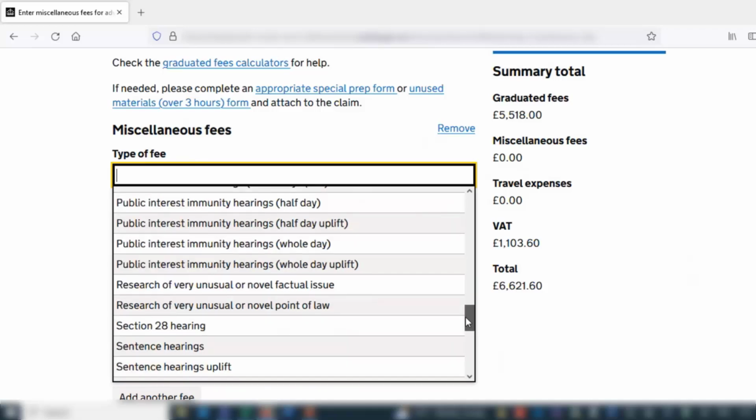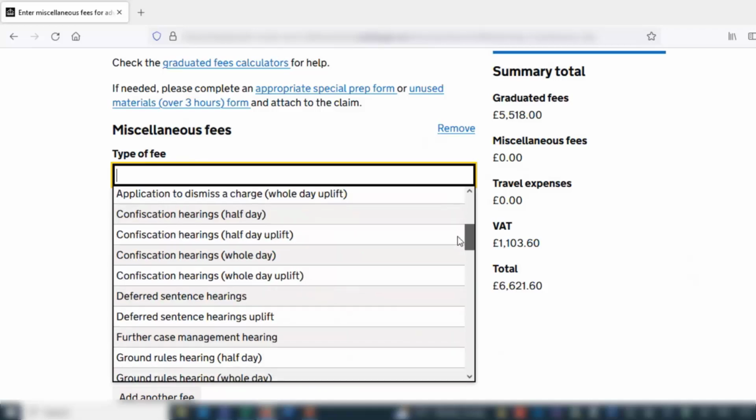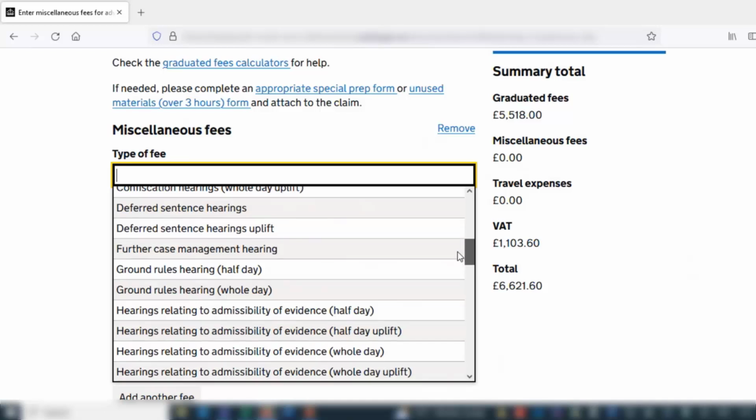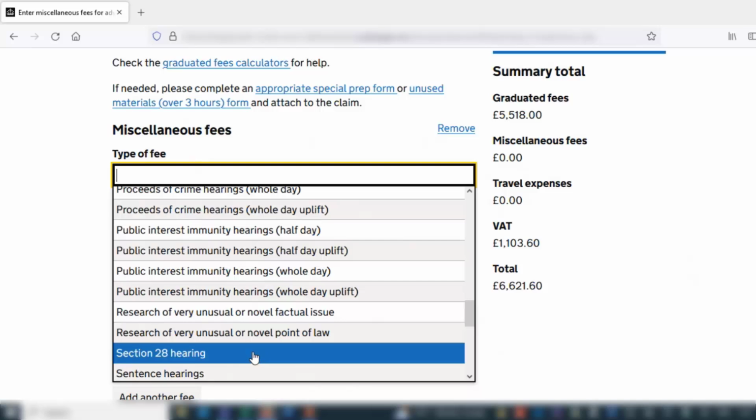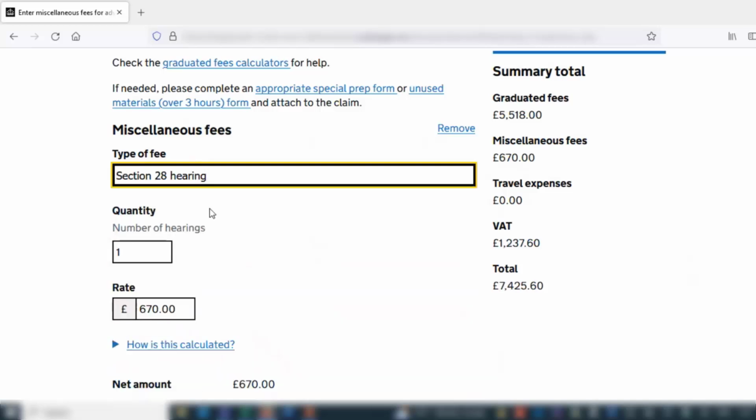Now, we're going to use a few examples here of fees that have occurred as part of the criminal legal aid independent review. So the first one we're going to choose is a Section 28 hearing. As we've touched on in the previous page, we are aware that there was a Section 28 hearing that took place on the 12th of December 2023. Now that hearing, the Section 28 hearing, generates a fee of a daily attendance fee, as we've put onto the system on the previous page.